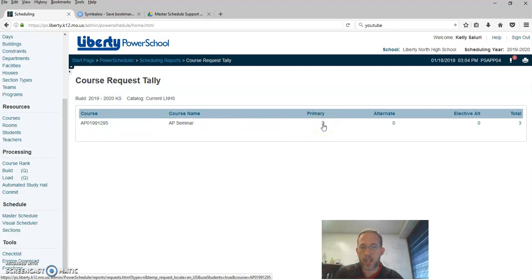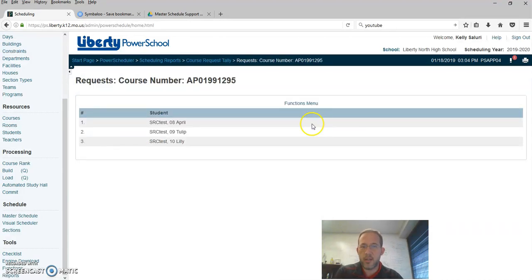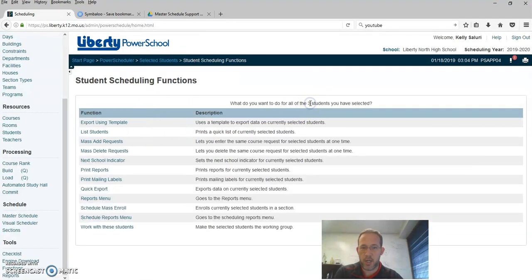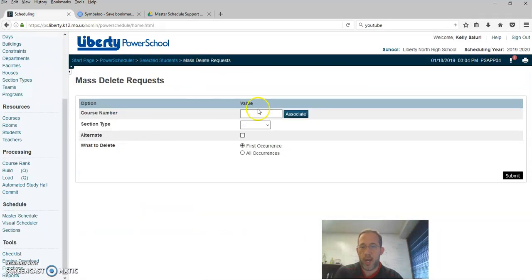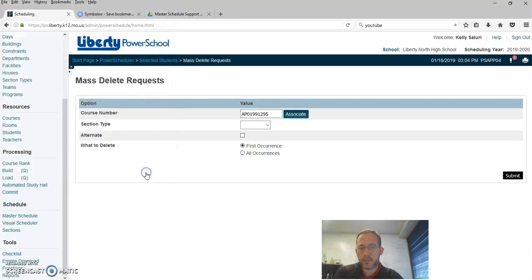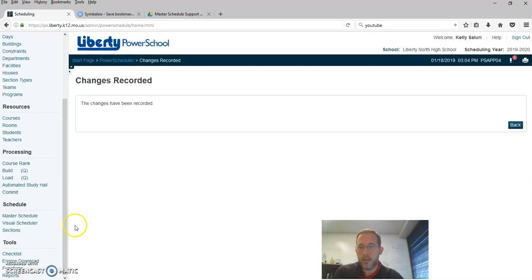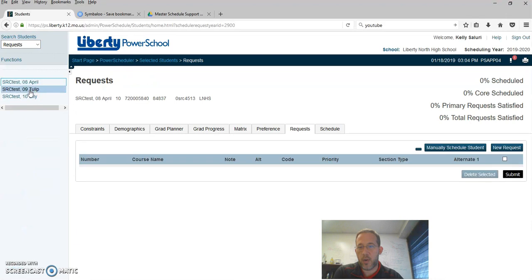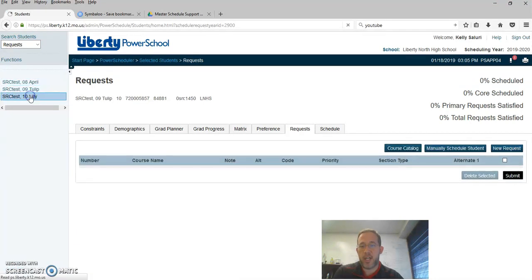Let's say, oh, we're not going to have the class. I'm going to click on these 3 kids. There they are. That makes them my selection. So now when I click on my Functions menu, what do I want to do with these 3 kids? I want to mass delete requests. The request I want to get rid of is AP Seminar, right? I want to get rid of all occurrences for these 3 students of AP Seminar. And I'm going to come in and hit Submit. So now if I go back to my students and I look at their requests, they do not have any requests.